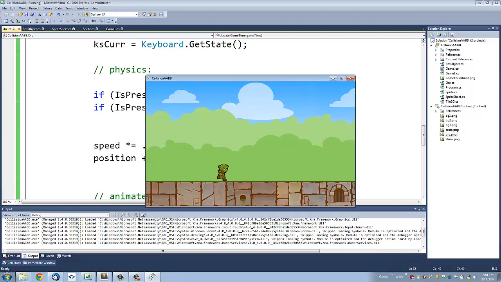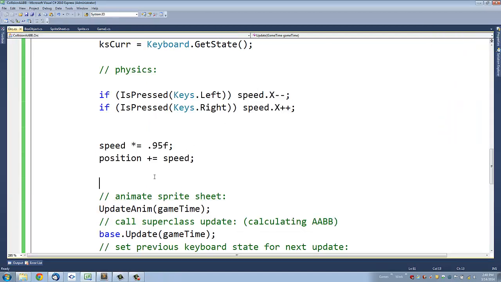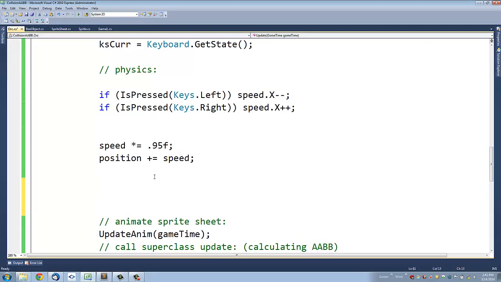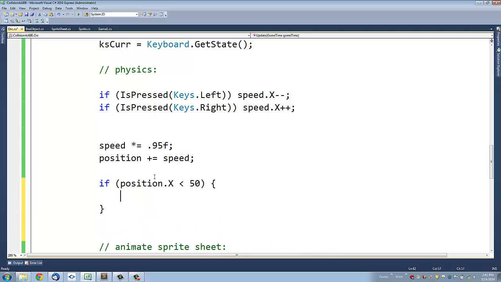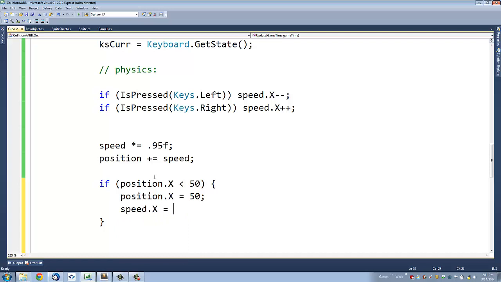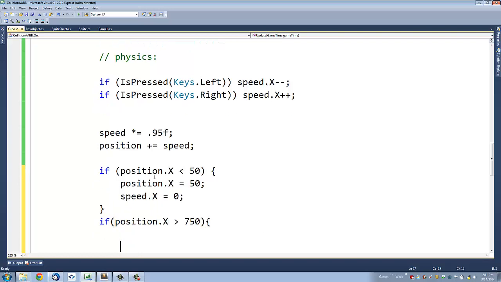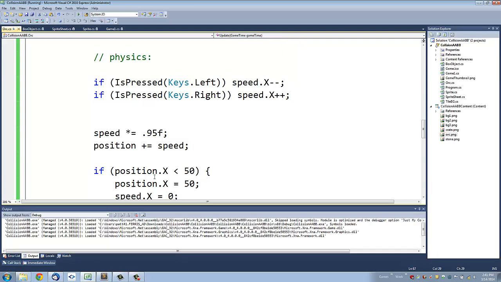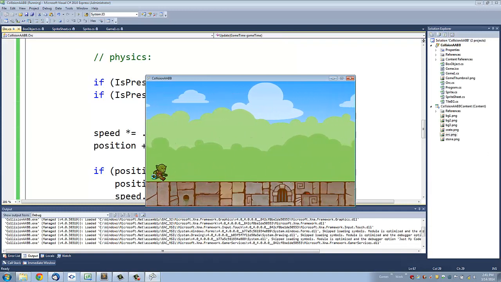That kind of sucks. So we want to add some clamping. So I'm going to come down here. After we set the position, we're going to clamp the position. So I'll say if position.x is less than 50, we will say position.x equals 50, and don't forget speed.x equals 0. Because if he hits the side of the screen, we should not only clamp his position, but we should also stop his speed. All right, if he hits the right side of the screen at 750, we set the position.x to be 750, and then we set the speed x to be 0 as well. If you hit F5, he should now be clamped to the screen, and that works great.